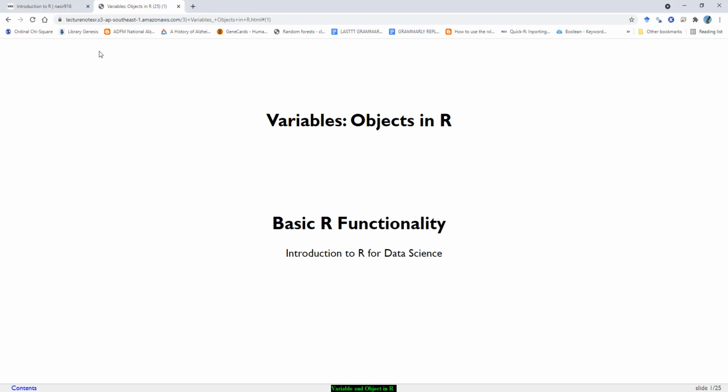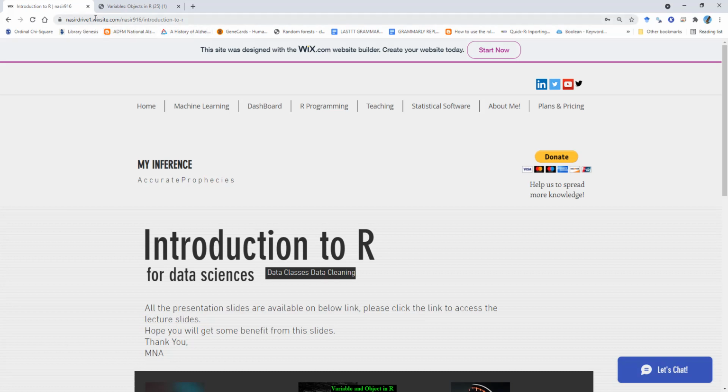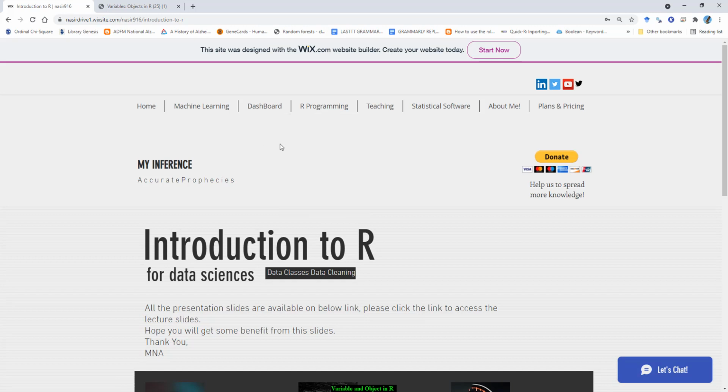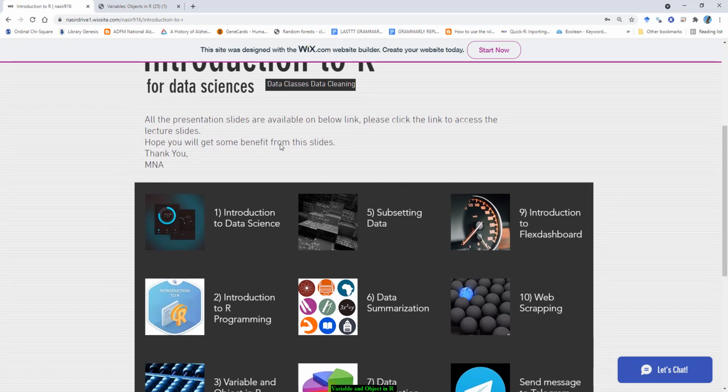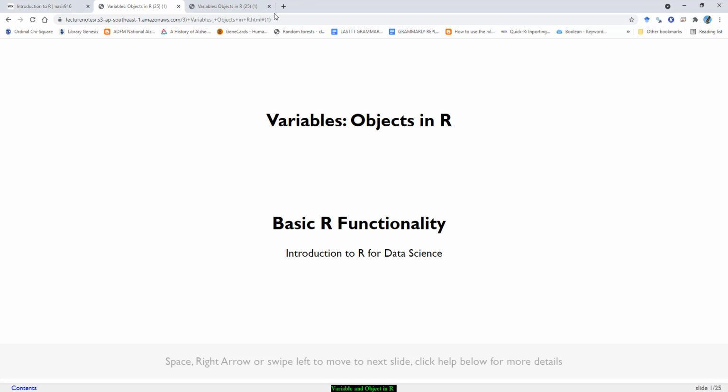So again, just now you went to my website naserdrive1.wixsite.com/916 and then you go to R programming and click on introduction to R, right? Once you click on introduction to R, input the password and then you will see there are many slides here, right? So we are on slide number 3, variable and object in R.